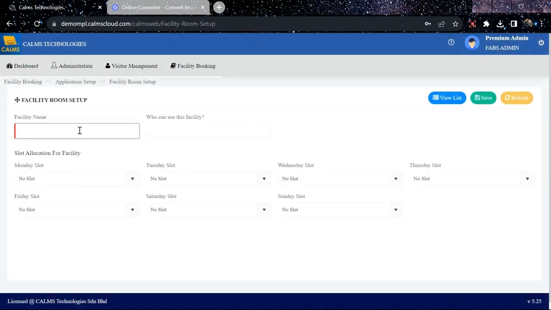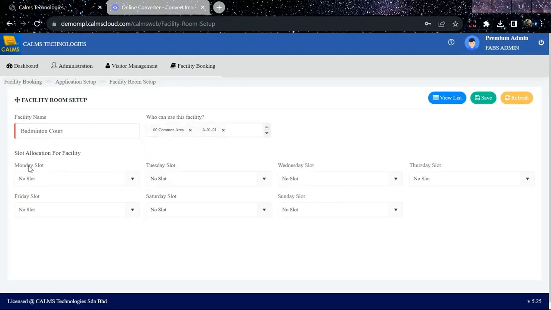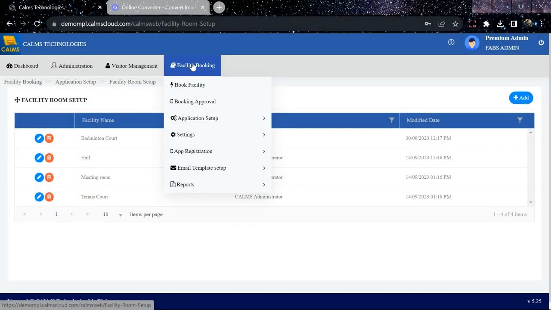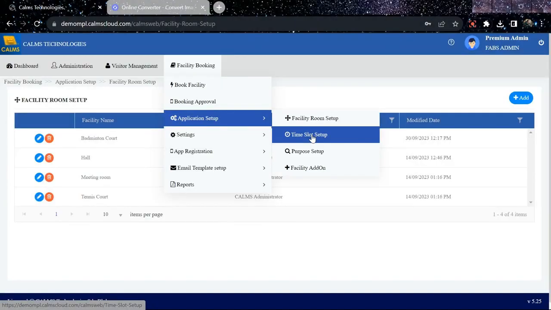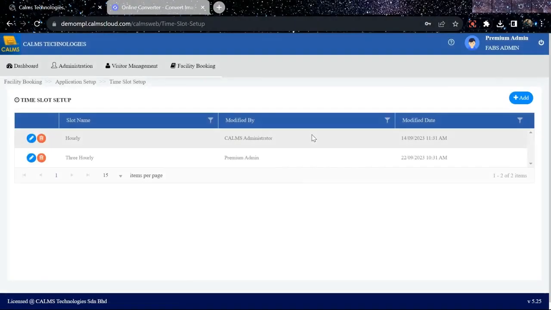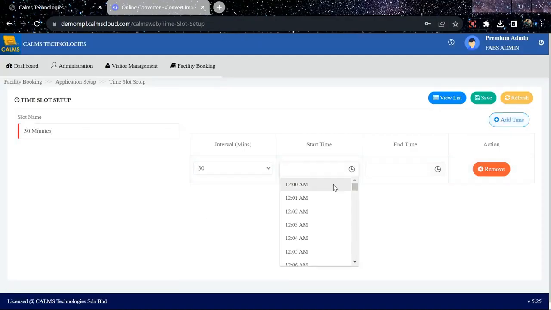You may name the facility accordingly, for example, meeting room, badminton court, or hot desk. Next, select who is allowed to book the facility, followed by selecting time slot allocation for that facility. Then click Save. If you want to create more types of time slot, mouse over to Facilities Booking, point to Application Setup, and click Time Slot Setup. Now click on the Add button. Name the slot and click the Add Time button. You may decide the time interval and the opening and closing time of that facility.